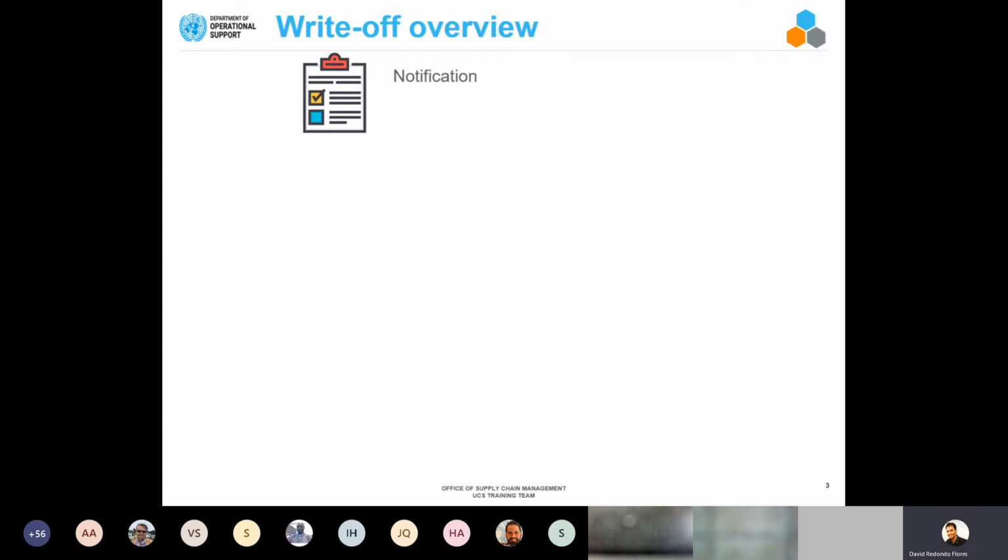Okay, so this process, the write-off process, is going to be executed in two different elements. There will be actions that will happen in the notification and actions that will happen in the equipment master record. All right, so very important. When you're thinking about this process and the next steps, you have to think about, okay, this happens in the notification or this happens in the equipment master record.